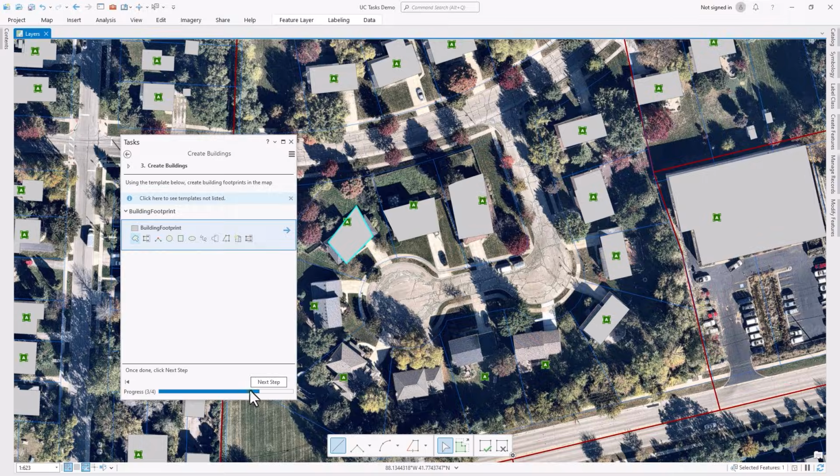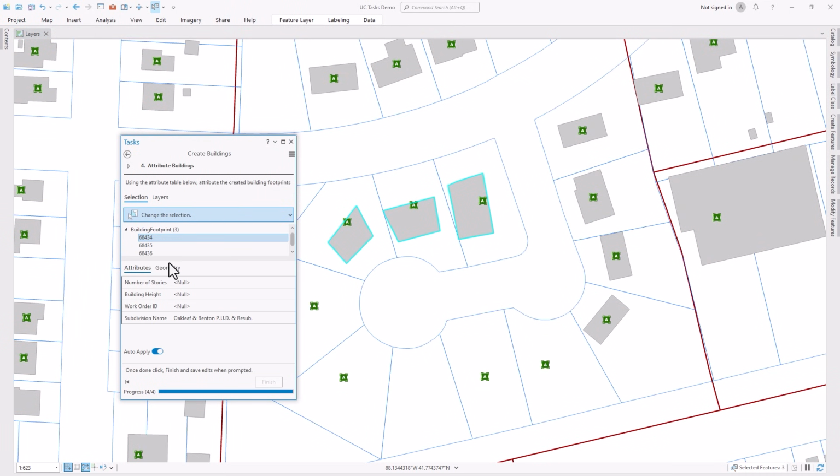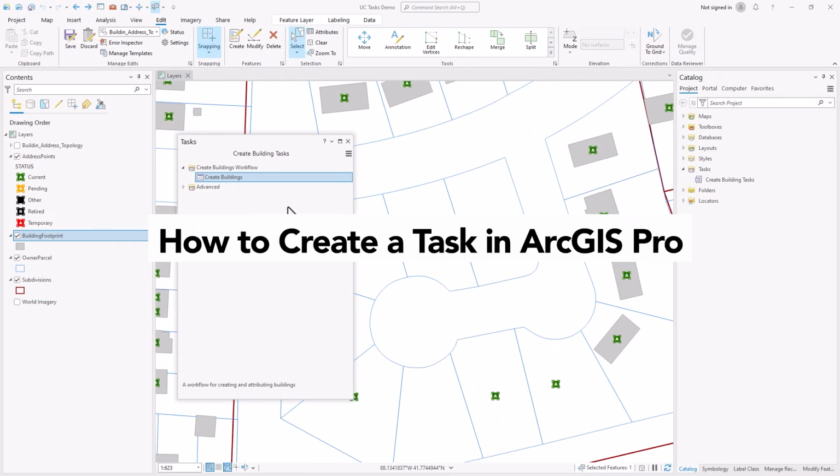The final step selected all the features I created and copied the name of the subdivision into each of the features. I can now update any additional attributes and click Finish, where the task will ask me if I want to save my edits. These fully configurable tasks are a great way to streamline workflows in ArcGIS Pro. Let's see how to configure that Create Buildings task.